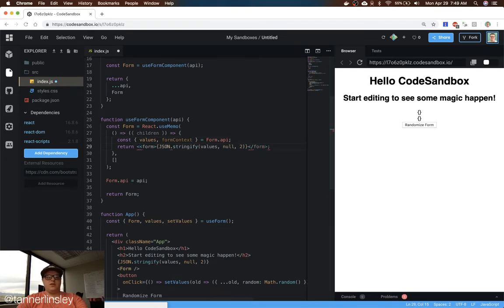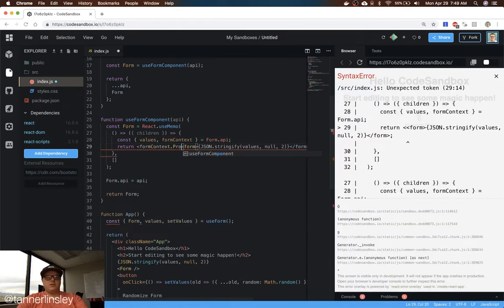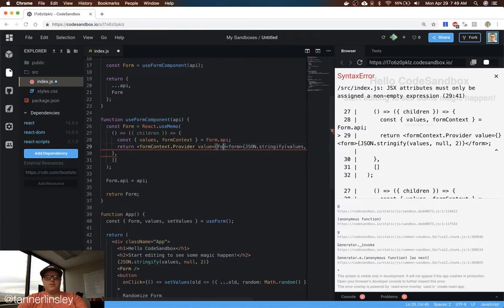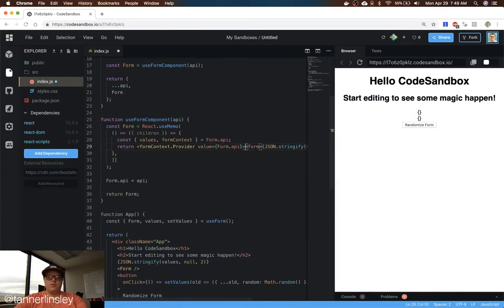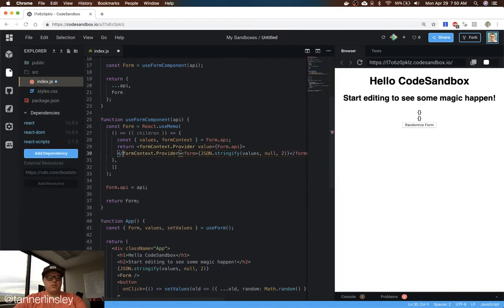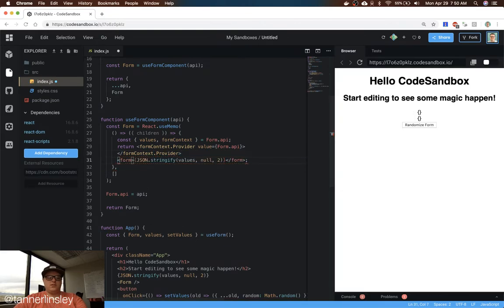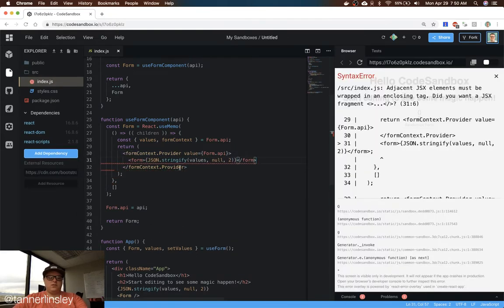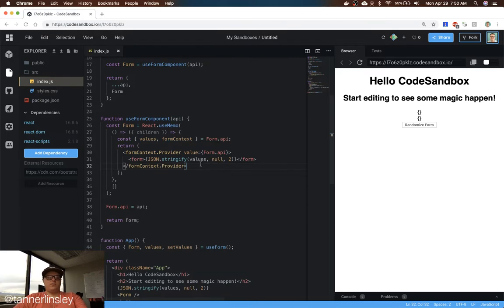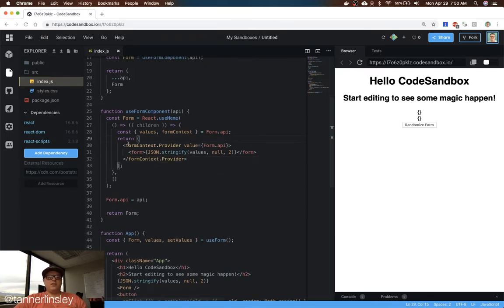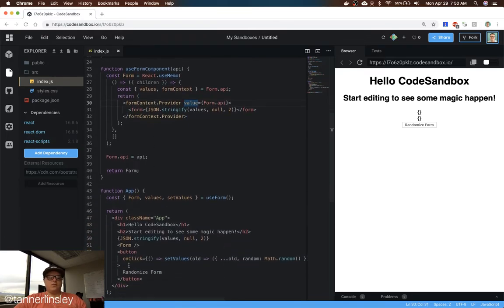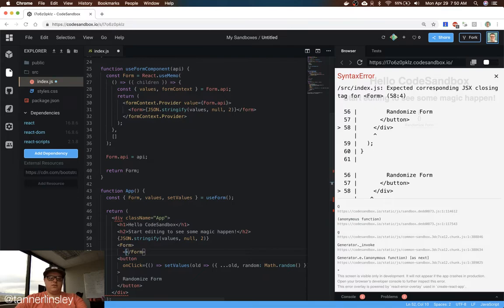We can say FormContext.Provider, and we can pass down the entire form API again. Woo! Let's see. That comes up here. Okay. So now anything that we render inside of this form also would have access to the form context. So let's see if we can make that happen.